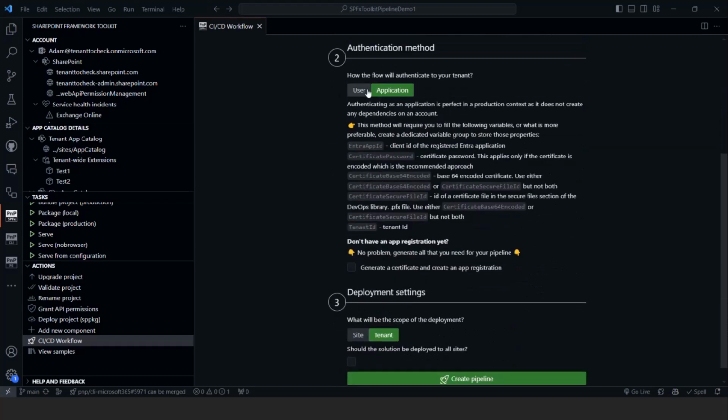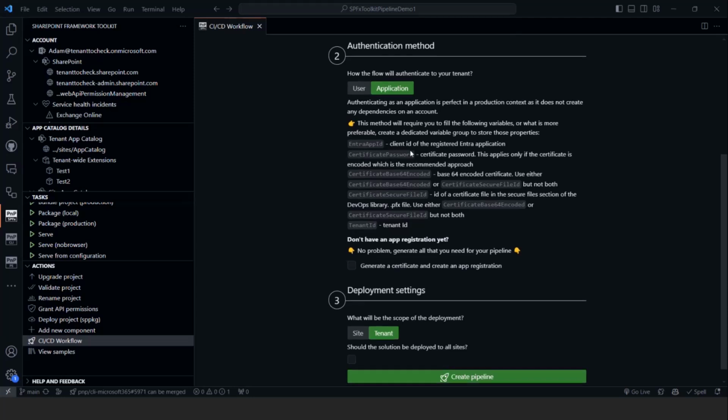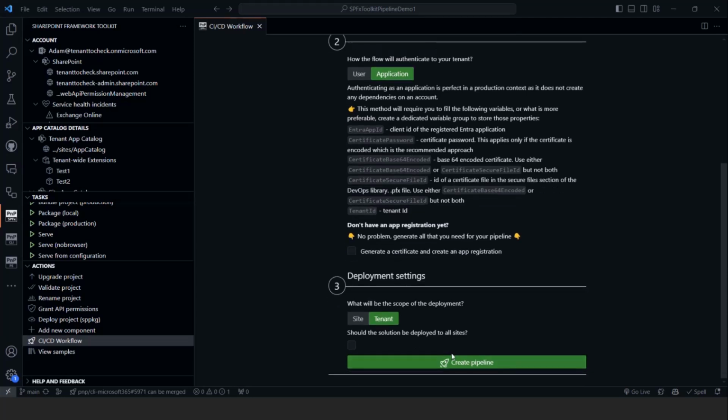Then I can either authenticate as a user or application. I will explain in a bit. And for example, I can deploy it to a tenant, and I can just click create pipeline, and it will work. Really awesome, so there's not a lot of work. I can even prove it. I can click it now.